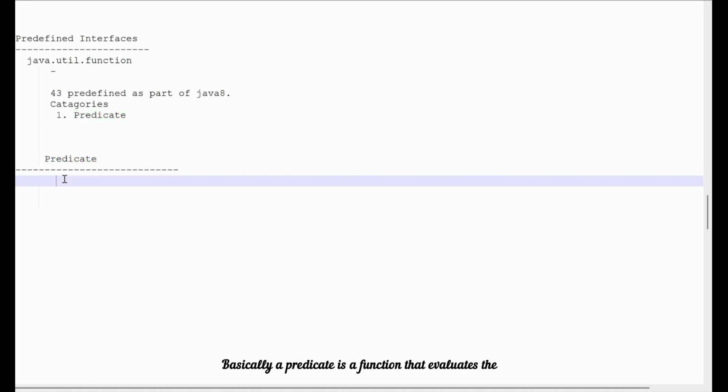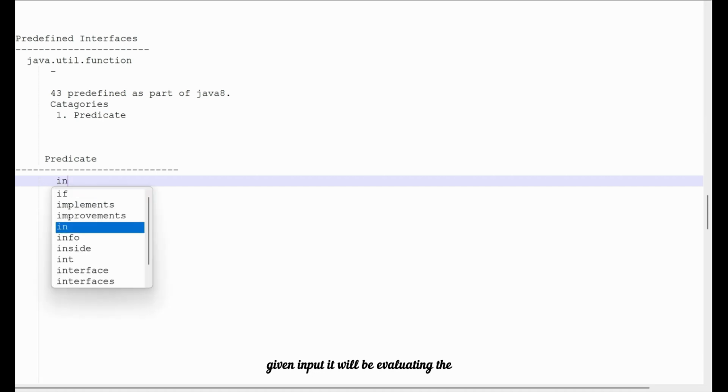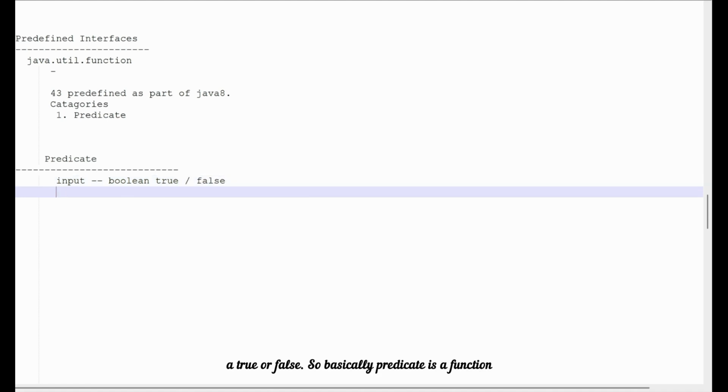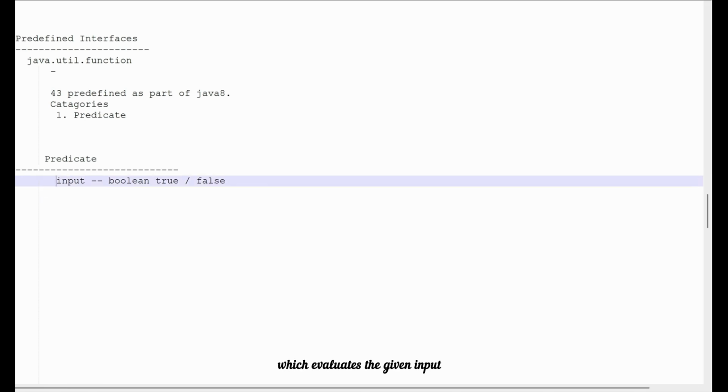Basically, a predicate is a function that evaluates the given input and returns a Boolean value, which is true or false.